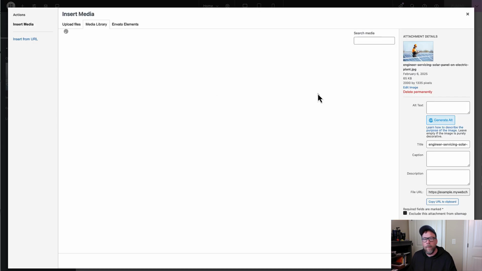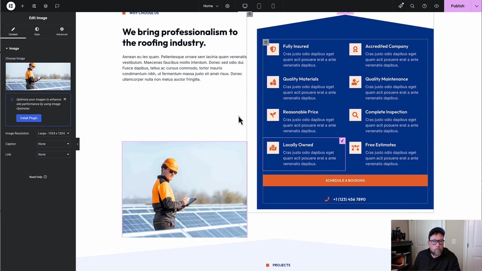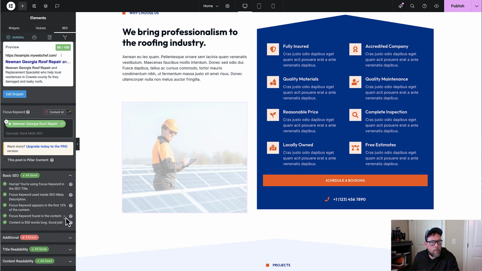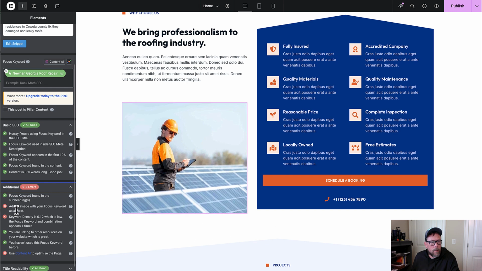So maybe this will work. Maybe we can do Georgia roof repair. Let's go. Maybe the third time's a charm. Nope, still wants to do that right there.